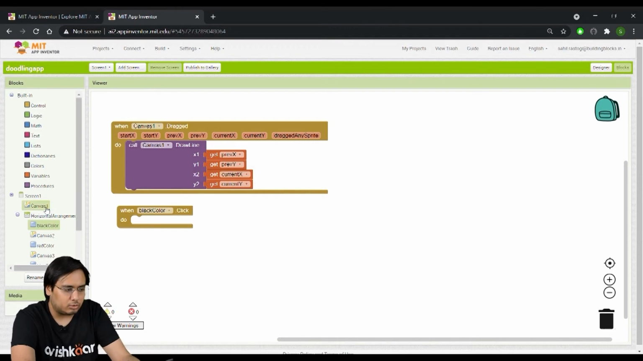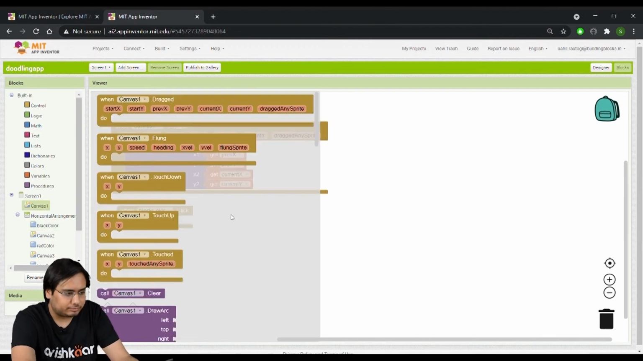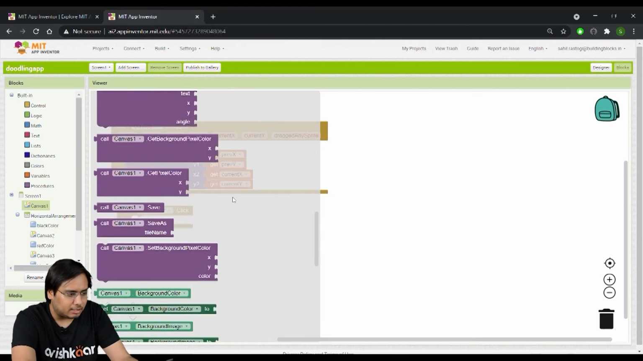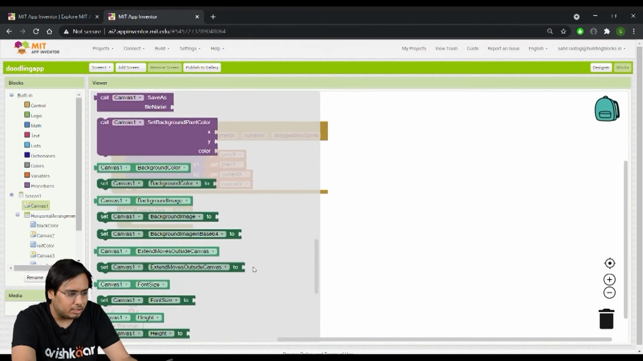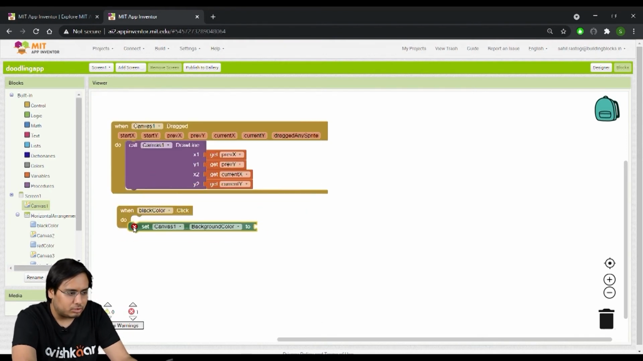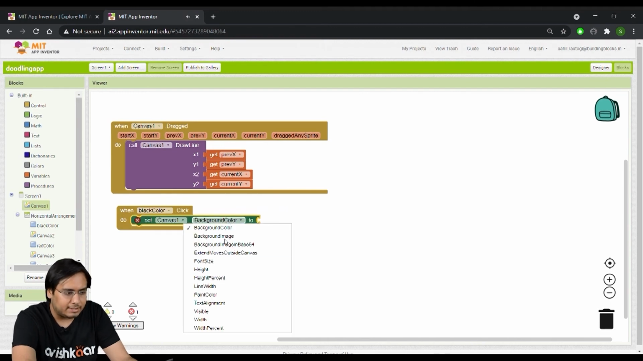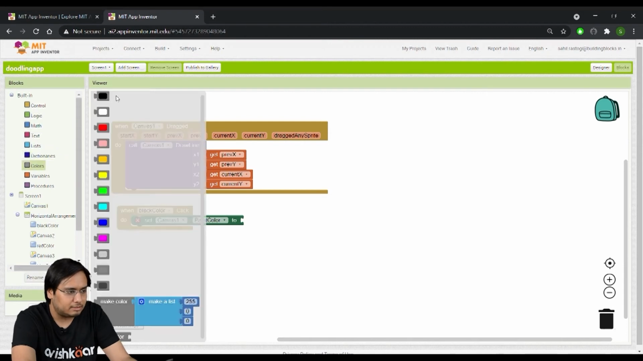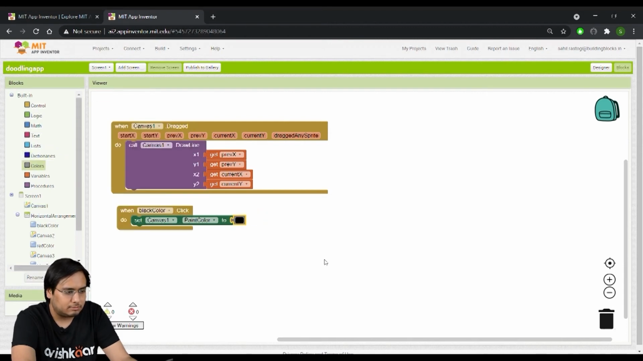So I'll go back to canvas 1, and in canvas 1 I'll have to search for a block, this set block. All right, so set block, and from this list I can select paint color over here. So when the black color button is clicked, I want to set the canvas 1 paint color to black.